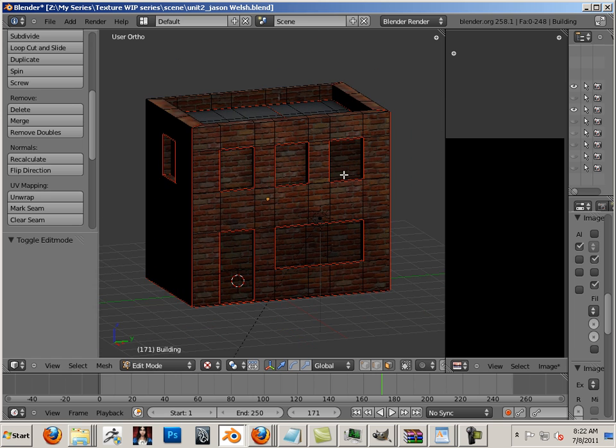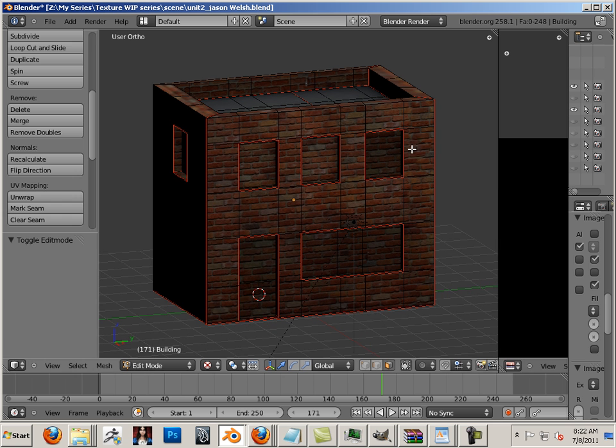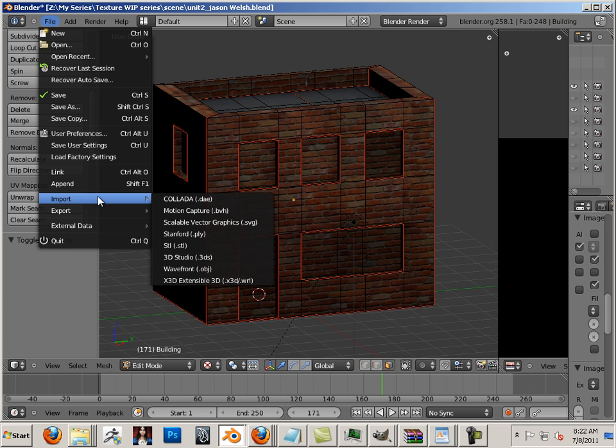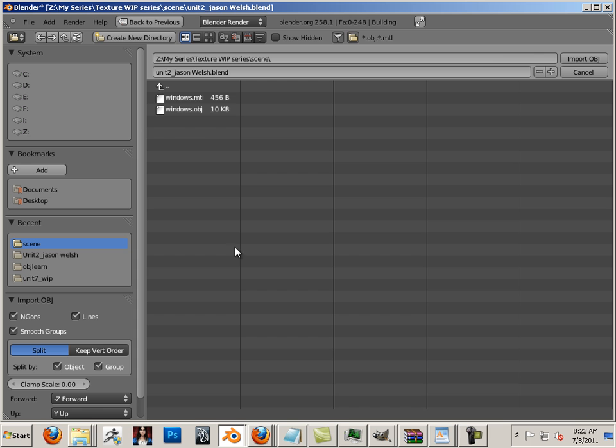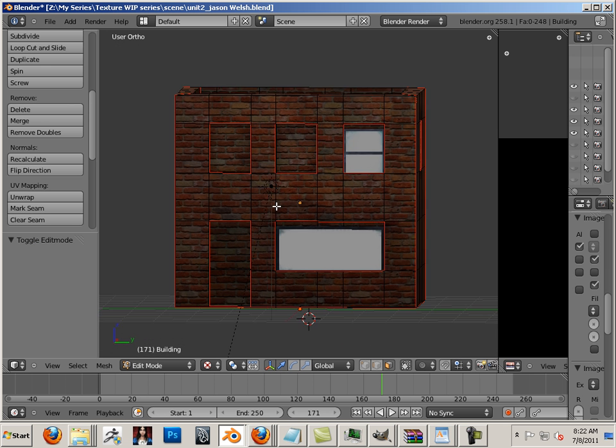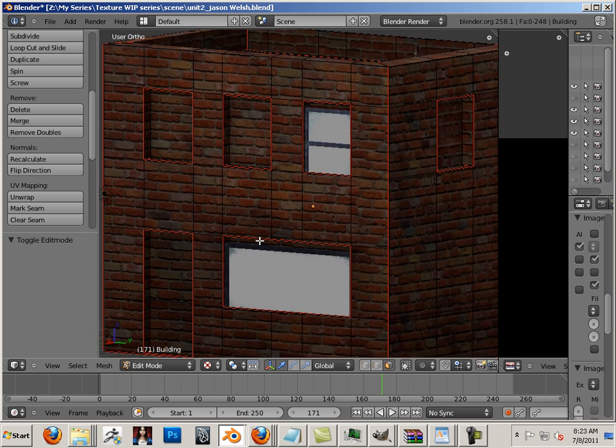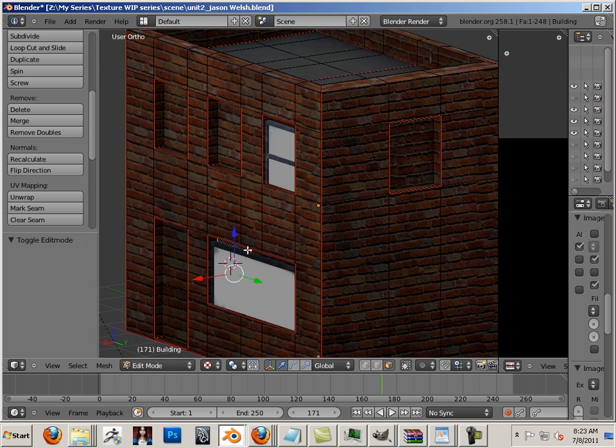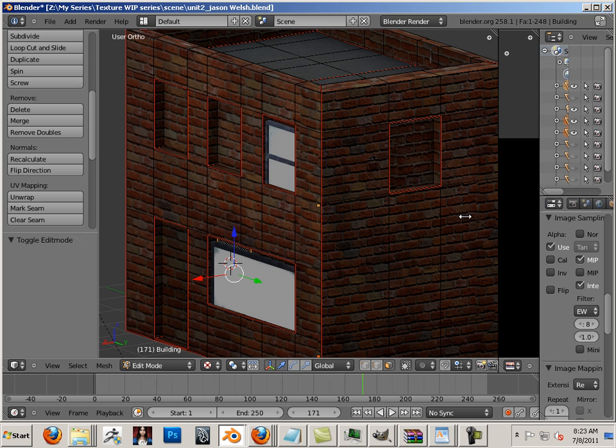But here's the advantage of having the OBJs linked. So now if I need those windows, I can go like this. And they automatically load with their textures. So that is why it's important to know how to do this stuff.